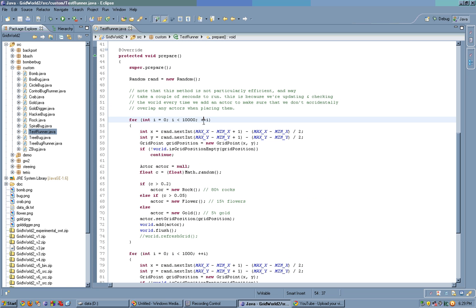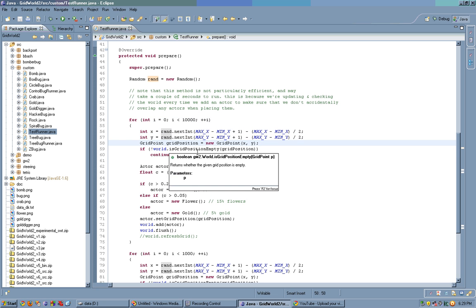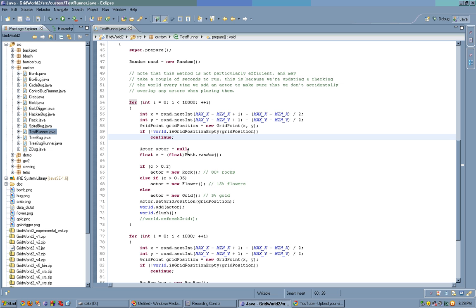It creates 10,000 rocks by using rand.nextInt. If the grid position isn't empty, then we simply continue. So in fact, it may create less than 10,000 rocks, and most of the time it will, but just about 10,000 is good enough.